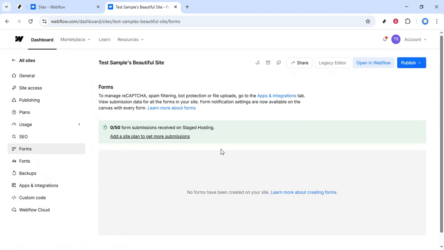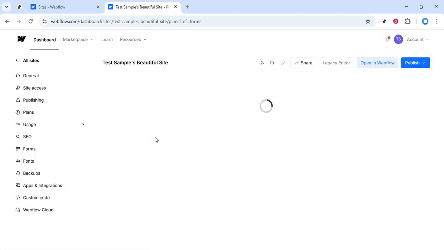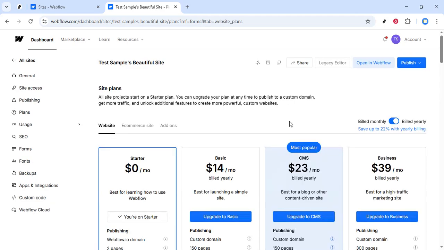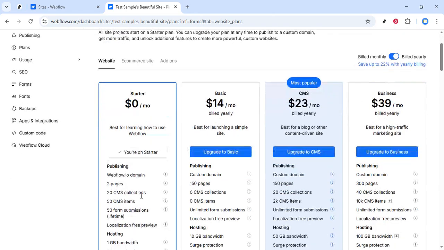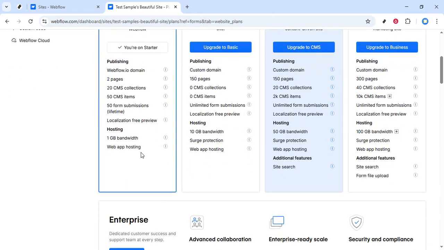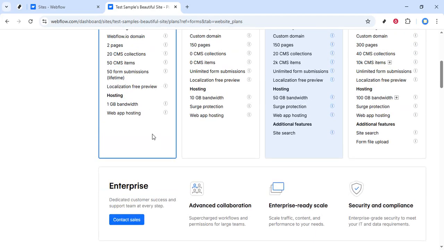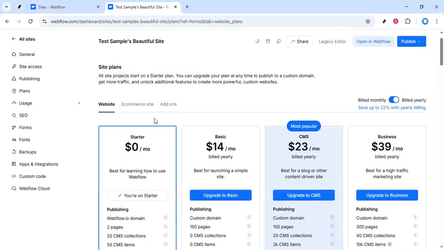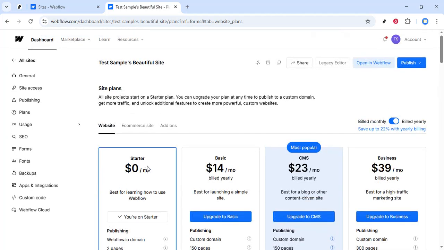your site. In this section, you might notice a prompt suggesting you add a site plan to get more submissions. Webflow's free plan limits the number of form submissions you can receive. So if you're expecting a large volume of responses, consider upgrading to a paid plan. This will allow you to receive more submissions and offers additional features that can be quite beneficial for growing businesses. Once you've taken care of the site plan, you can proceed to set up your email notifications.